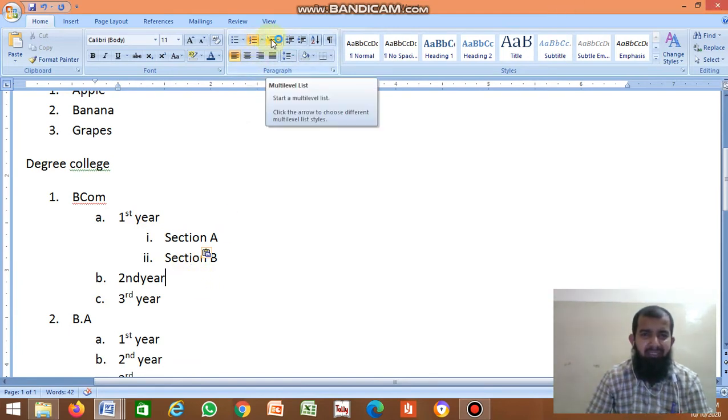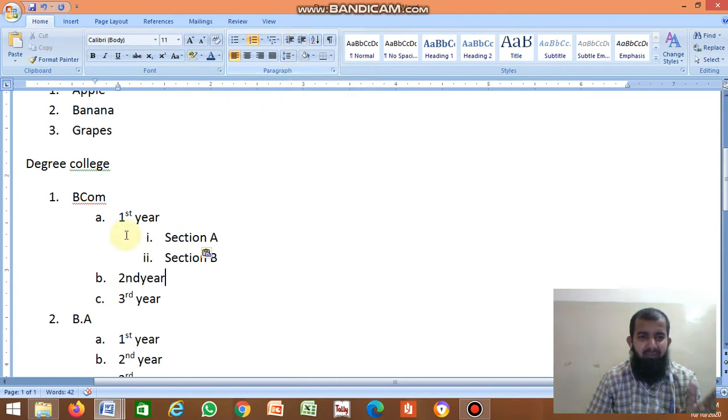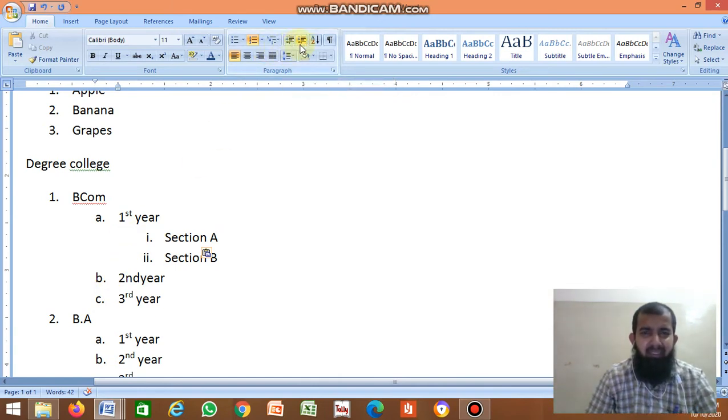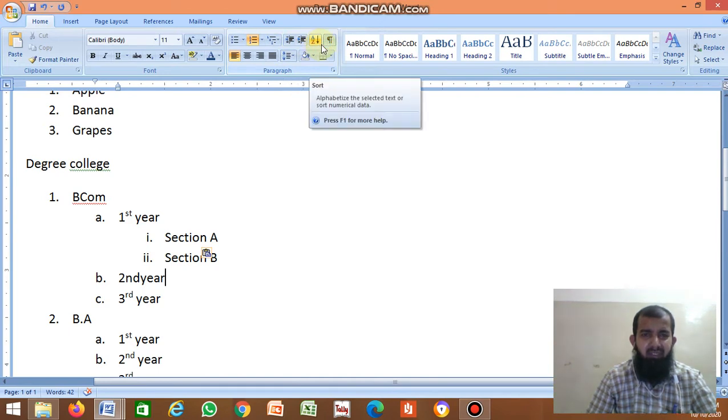This is a multi-level list. Increase indent, from A, again there are sub options. You just click increase indent, and it displays Roman I, like this. Decrease indent: after finishing 1 and 2, if you want to go back to B, then click decrease indent like this. Clear, no?